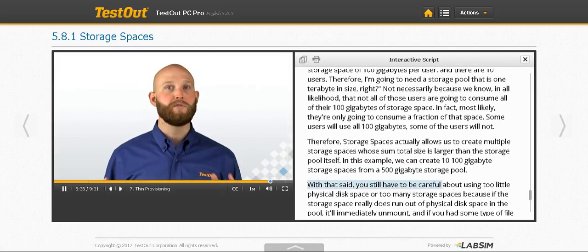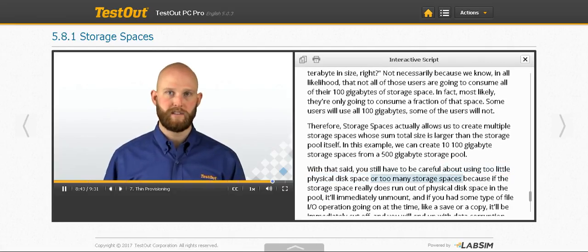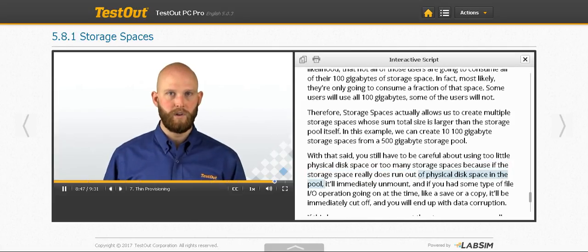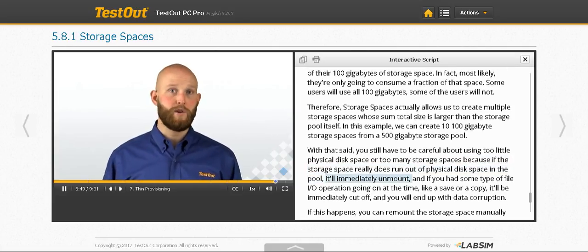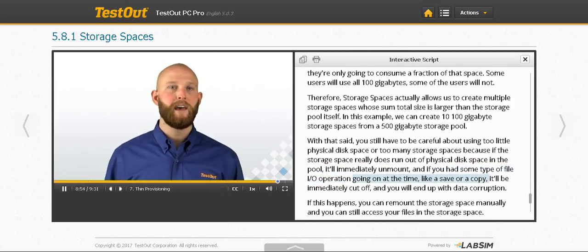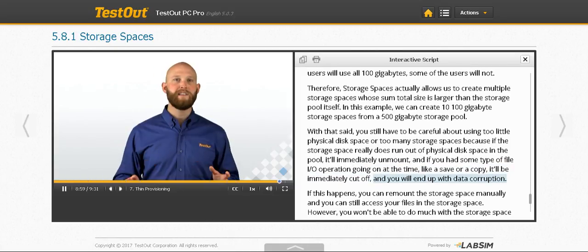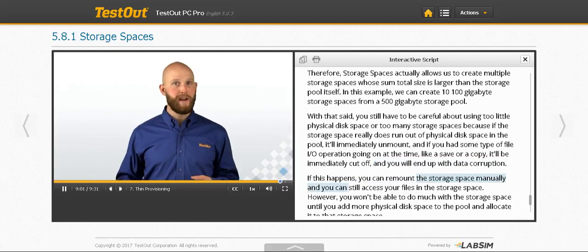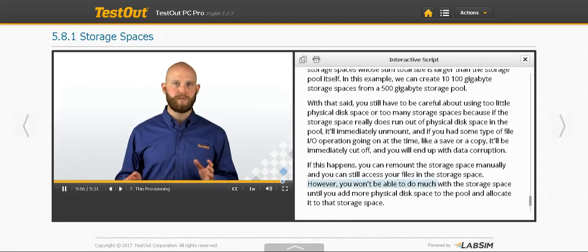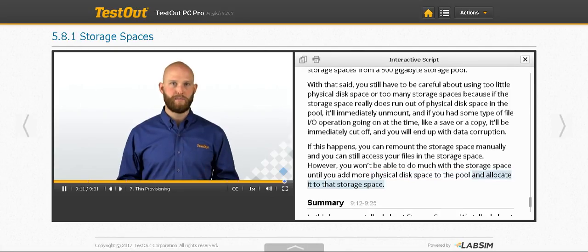With that said, you still have to be careful about using too little physical disk space or too many storage spaces. Because if the storage space really does run out of physical disk space in the pool, it'll immediately unmount, and if you had some type of file I/O operation going on at the time, like a save or a copy, it'll be immediately cut off, and you will end up with data corruption. If this happens, you can remount the storage space manually, and you can still access your files in the storage space. However, you won't be able to do much with the storage space until you add more physical disk space to the pool and allocate it to that storage space.